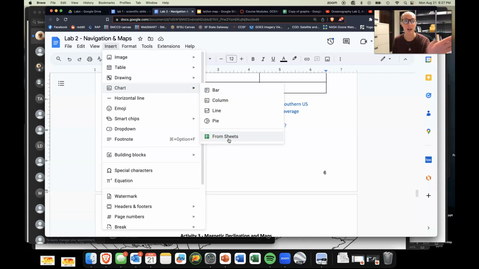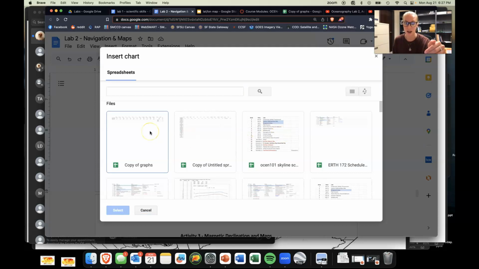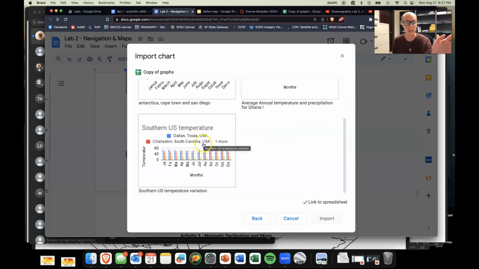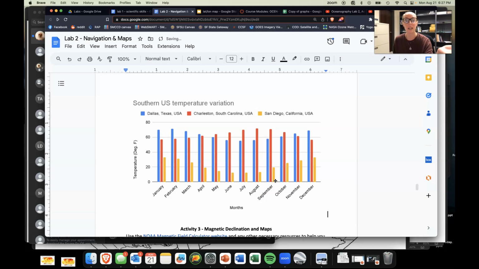So this is another beautiful thing. If you're working on Google Drive with Google Docs and Google Sheets, you can literally input the graph from a sheet that you have. So I say a copy of graphs, that's what this is called. And I think, here we go. There's the graph I want to put in here. And voila!